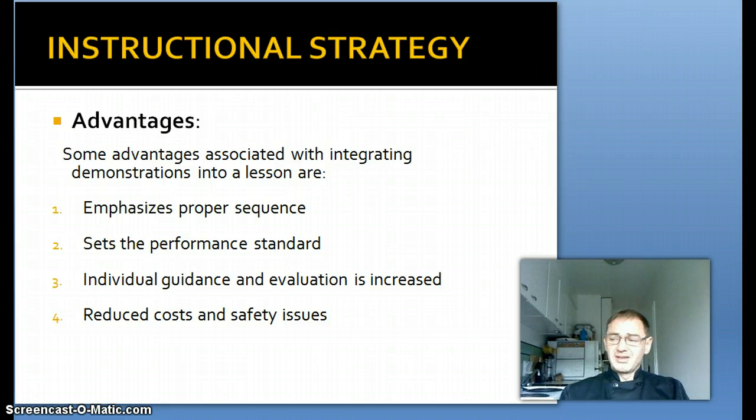Demonstrations also set guidelines for time management issues and help set performance standards, and instructors are able to circulate around the classroom and give additional guidance once the tasks are to be completed by the students themselves.